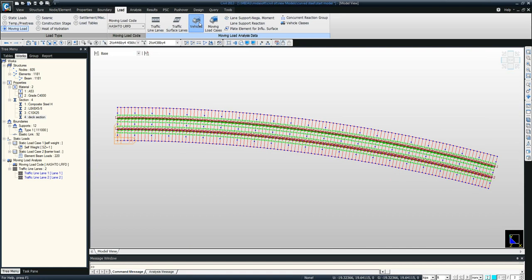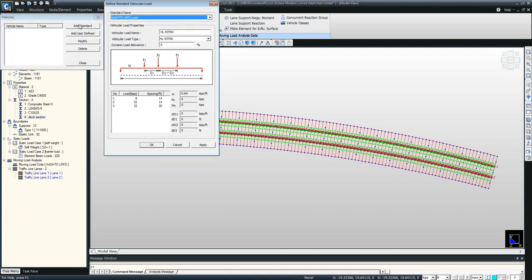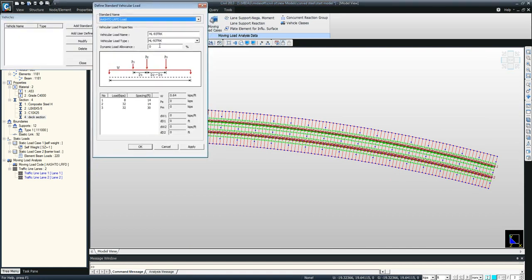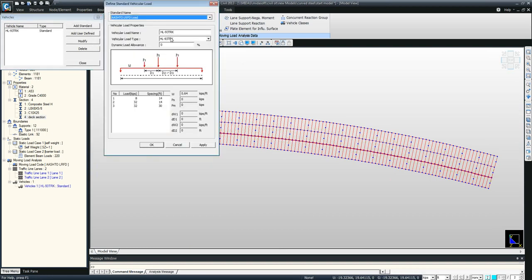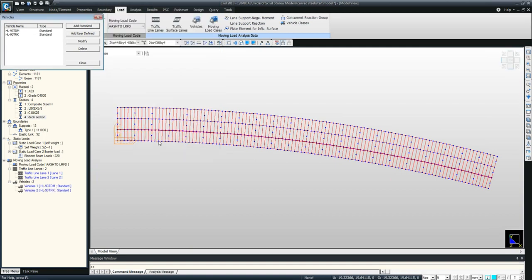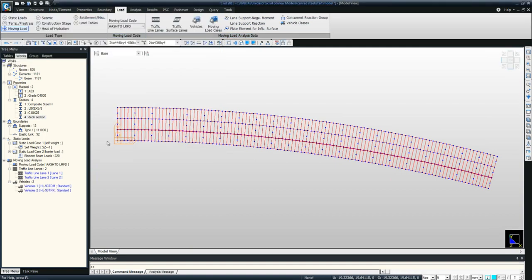Once the lanes are defined, go to vehicle definition. You can define either standard vehicles or non-standard vehicles. I'm defining the truck with a dynamic allowance of 33%. Similarly, I'm defining the tandem with a dynamic allowance of 33%. So right now we have two different vehicles.